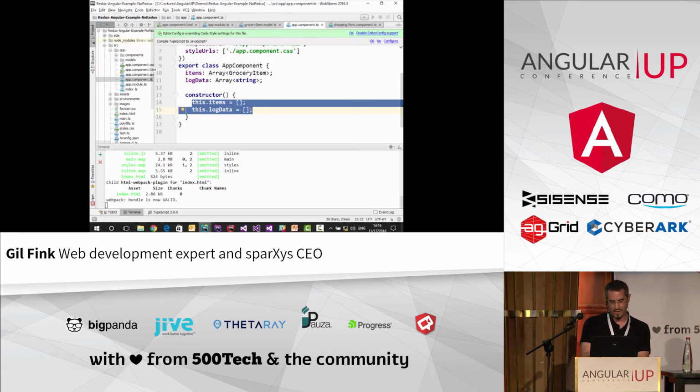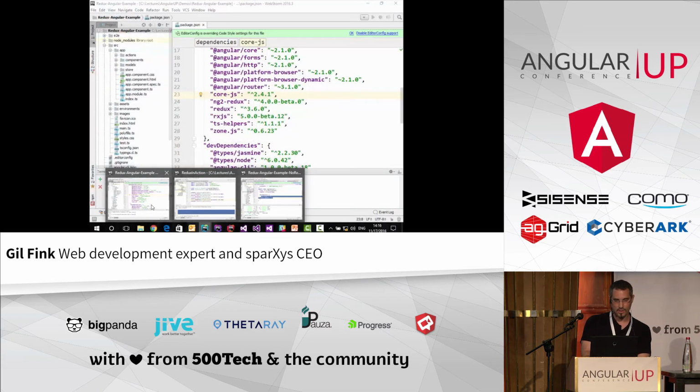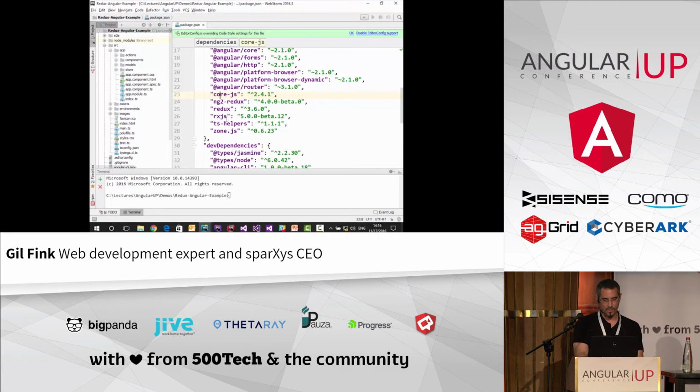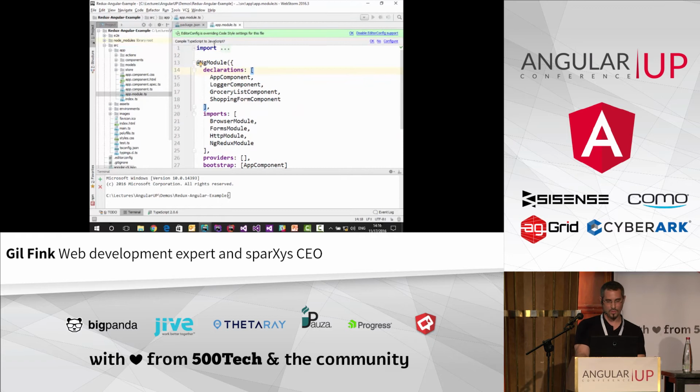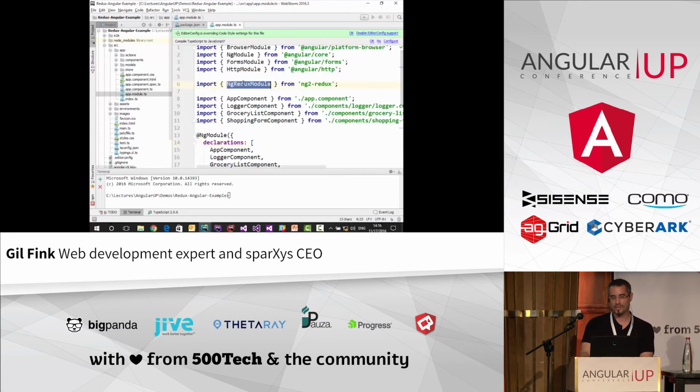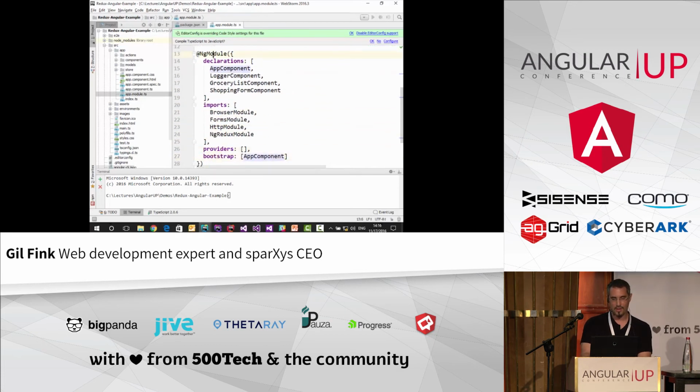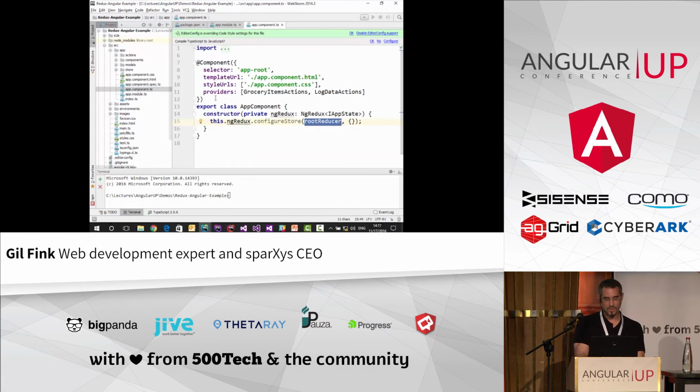So I created a new instance of this application using ng2-redux. I fetched the ng2-redux library. And as I said, the first thing you will probably want to do in order to use ng2-redux is to import the ng-redux module and put it in the ng module import list. Here is the ng-redux module. In the application itself, what I'm going to do is use the ng-redux object, give it a state (later on, I'll show you the state), and then configure the store with the root reducer.